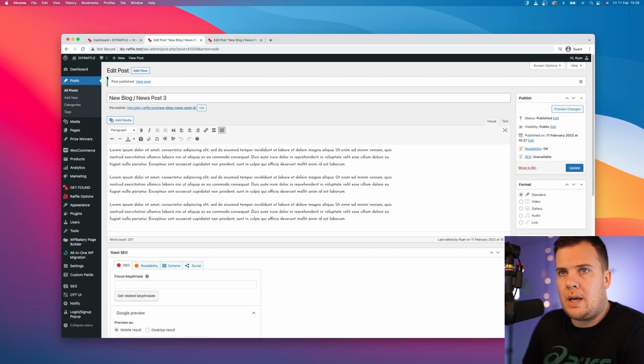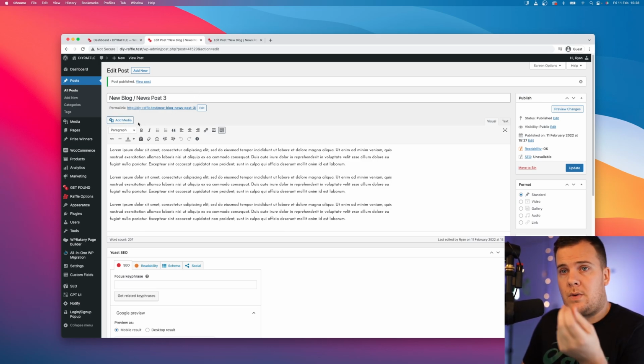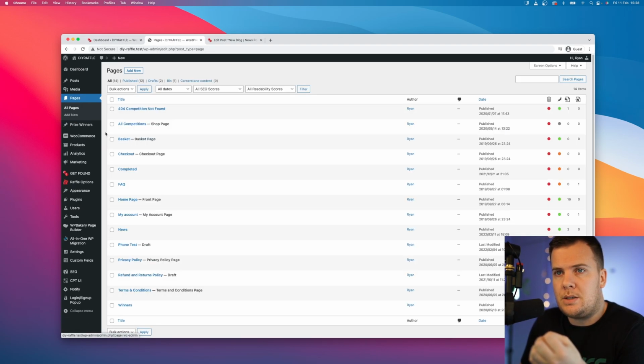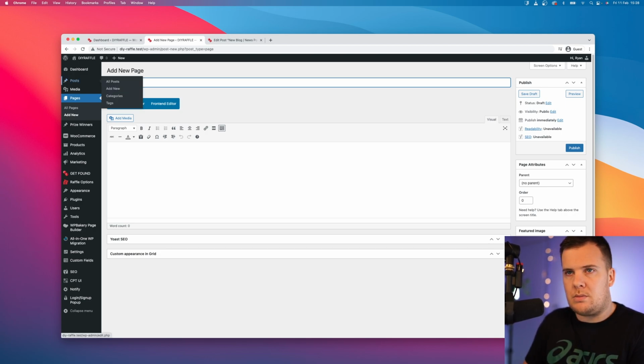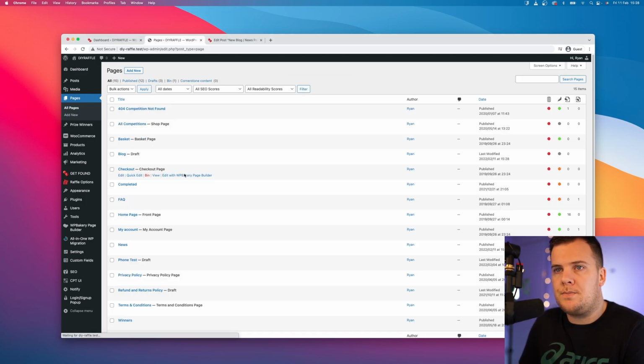So if we go ahead and go back to the site, well, first of all, we're going to actually need to make this page, which is the news page. So where it says pages, click on add new, and then just in here, type news or blog. I would say choose one of these just so it's, you know, short, that kind of thing. I've already made one here. If I go down to news.